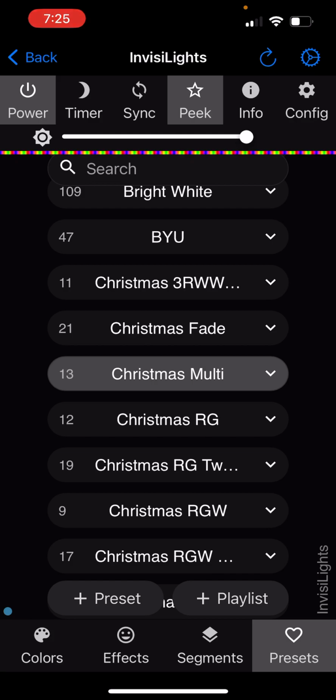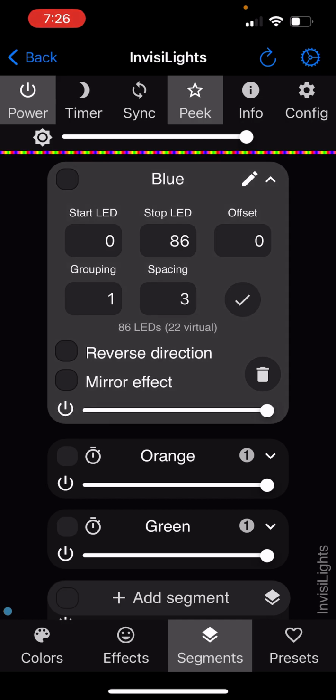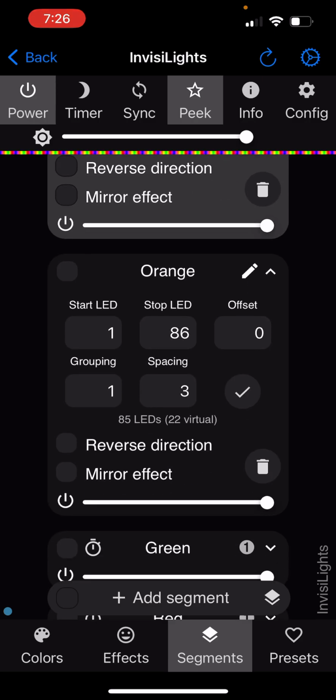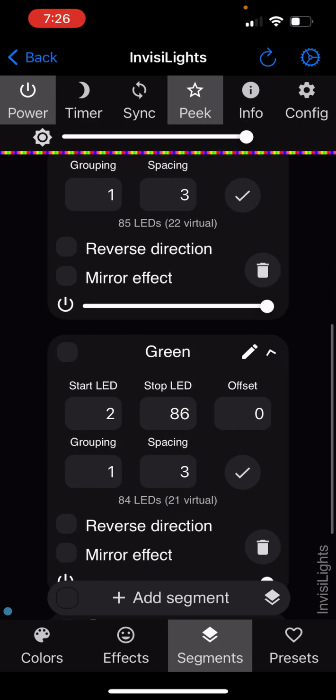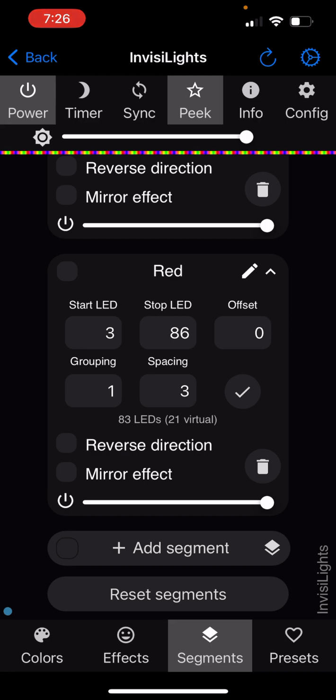And if I go to my segments, which is down at the bottom of the screen, I can go click on the down arrow where it says blue, go to the very right. If I click that down arrow, I now have start LED on 0 and ending on 86. And that's what you want. And it did it to all of my segments. Ending on 86, go to green, ending on 86. It added the total number of lights that were in my system.